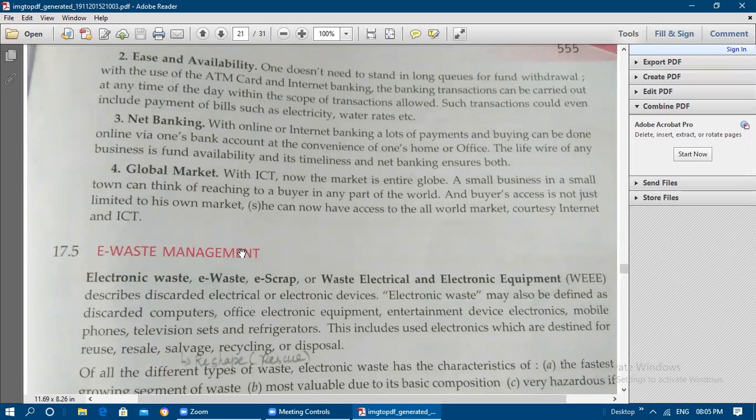And ease and availability, so easily we can use it. Availability also, it is available 24 hours. So one doesn't need to stand in a long queue for fund withdrawal. If you want to withdraw the amount, we need not stand in a long queue in order to get the amount from the bank. With the use of ATM cards, maximum all the banking ATM centers are networked. That means from any ATM center we can withdraw the amount. So we need not worry about only one ATM center we need to go. We can go to any ATM center because of the networking among the banks, it is very much possible to withdraw the amount from any ATM machine.